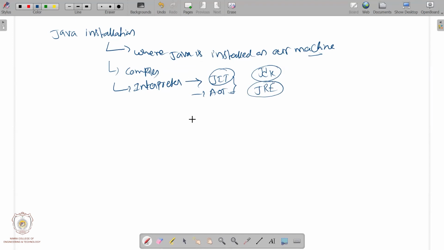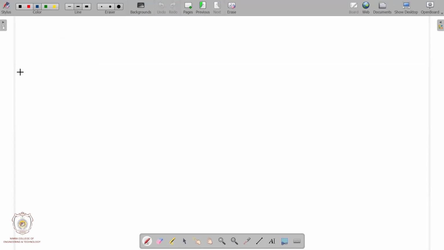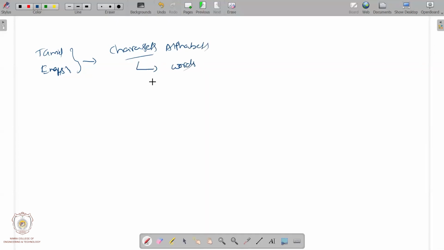So in today's session, from today onwards, we'll start with the basics, the fundamentals of any programming language you take. For example, if you're learning Tamil or English, you start with the very basics of the language. You learn the character set, like alphabets, then you go for the words. Then you learn the rules and regulations, like grammar, and then you frame the sentences.